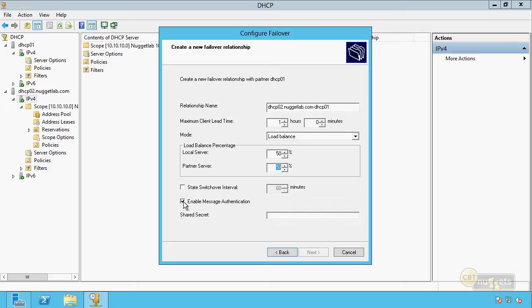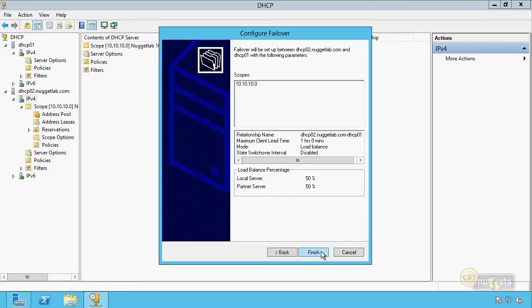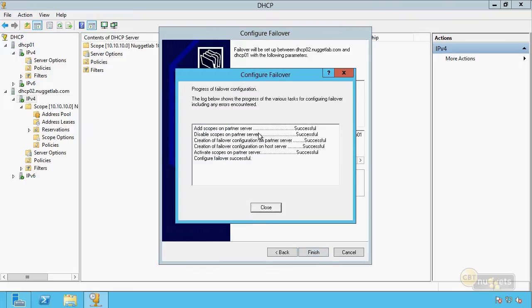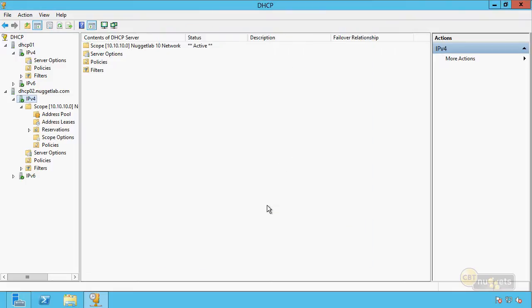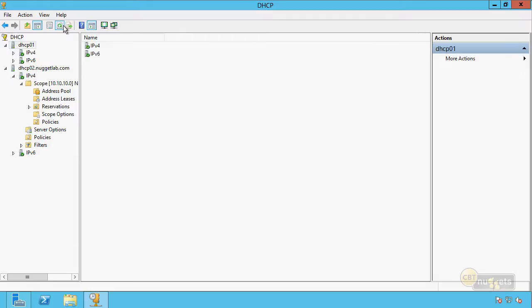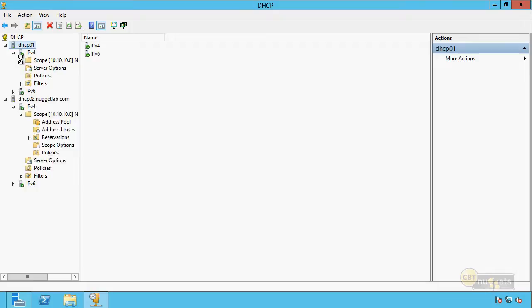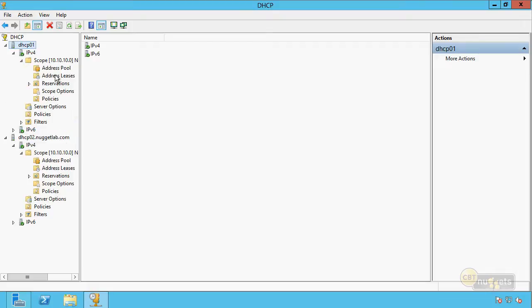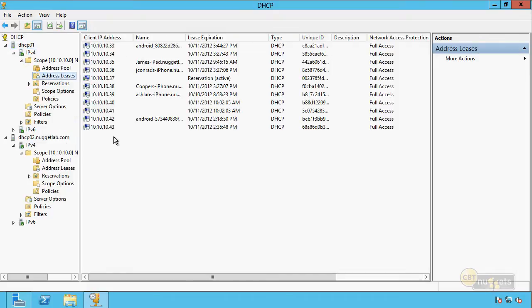Then I can also enable message authentication, which is a shared secret, to make sure that I don't have any kind of impersonating DHCP server on the network. I'm not going to do that in our case. But then I just click on Finish. It happens almost immediately here, as you can see. Now if I go up here to DHCP01 and refresh the screen, we can see that it is also issuing a scope. It also has the same leases, because they're using a replicated database that they're both constantly aware of.